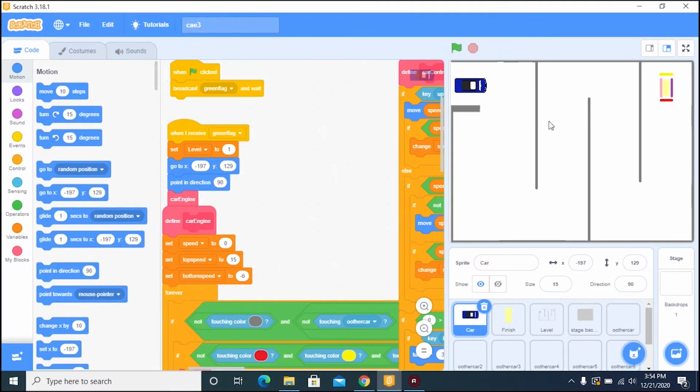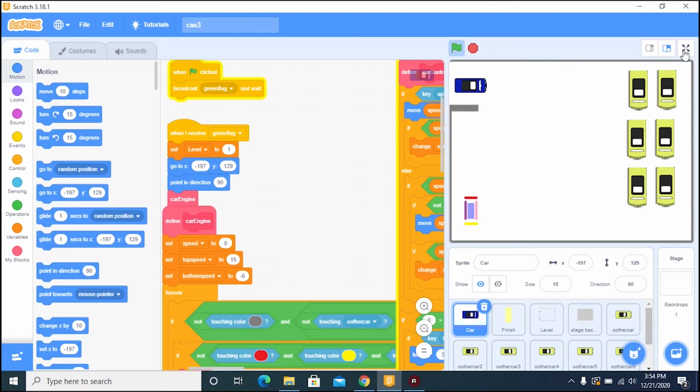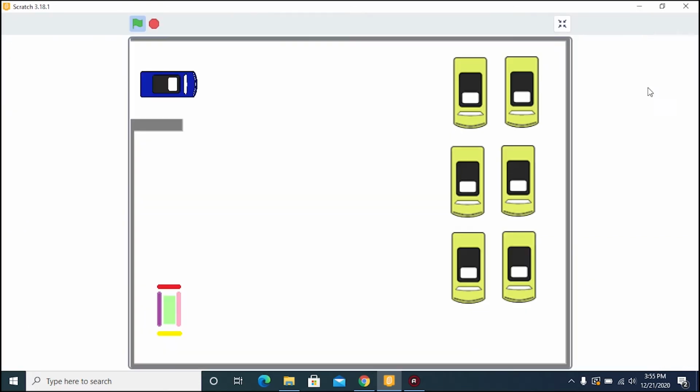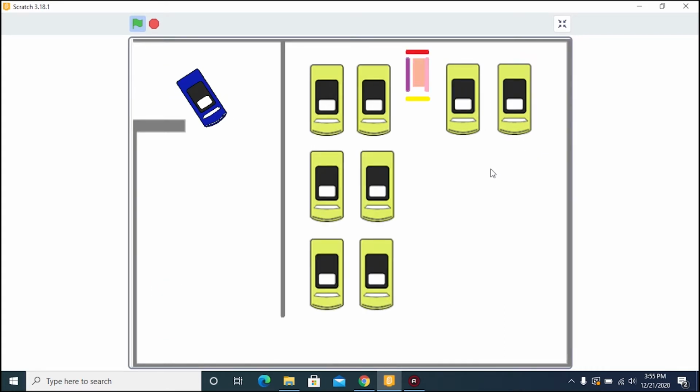So this is the game that we are going to make in code.org. I have previously made a car parking game on Scratch. So let's see how it works. This is so fun and exciting to play.